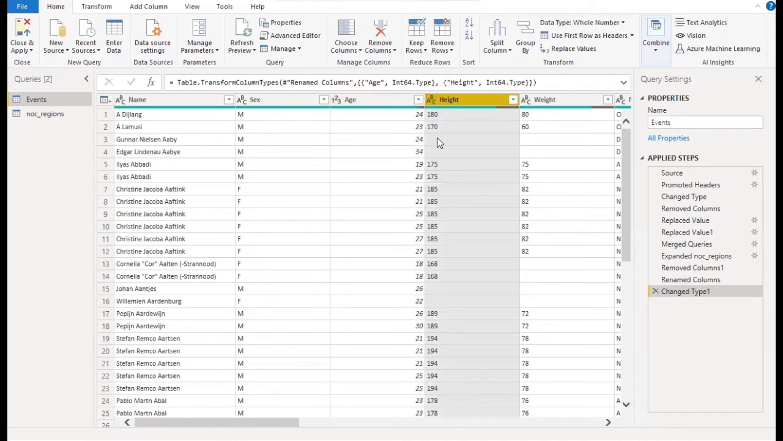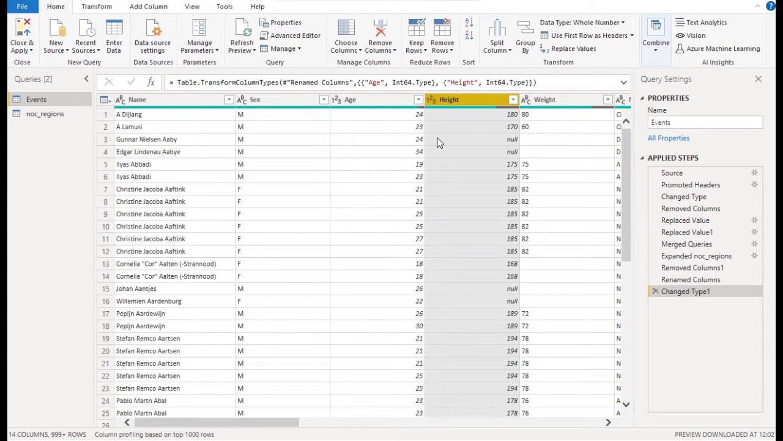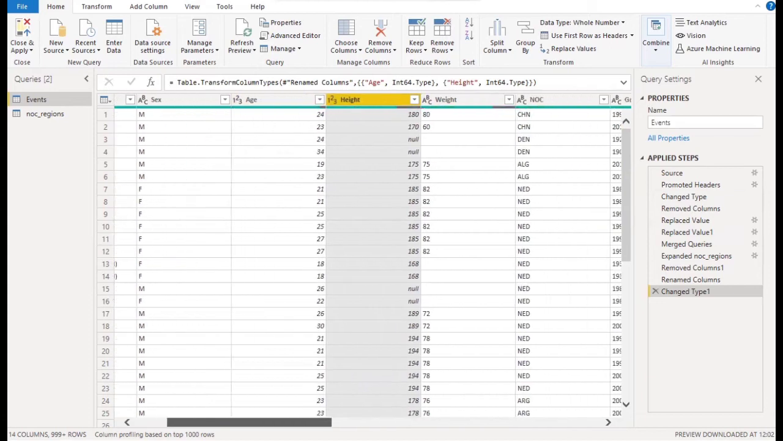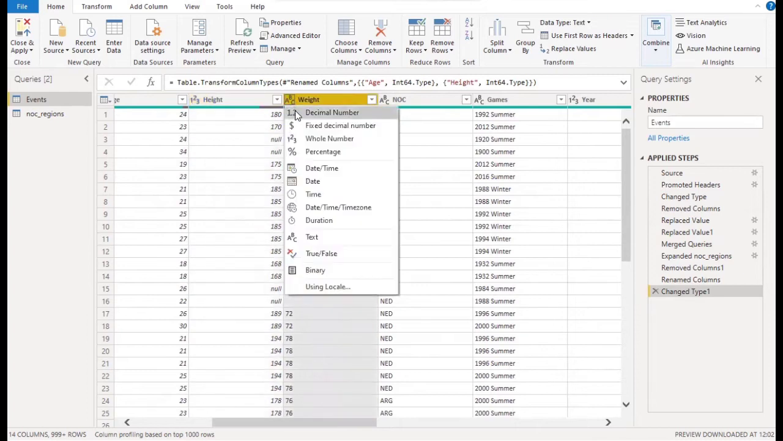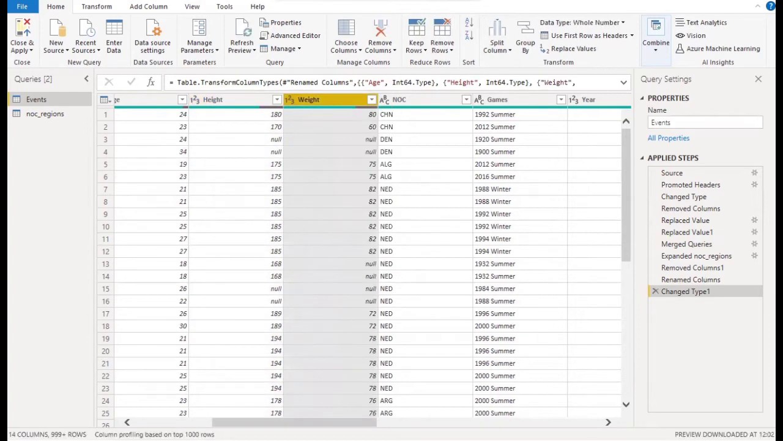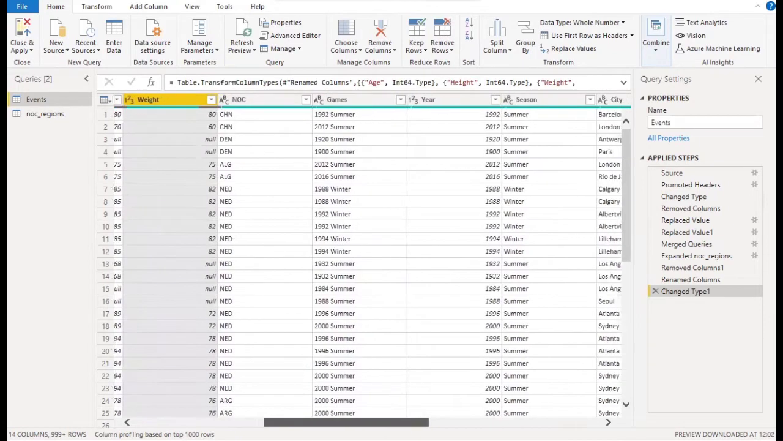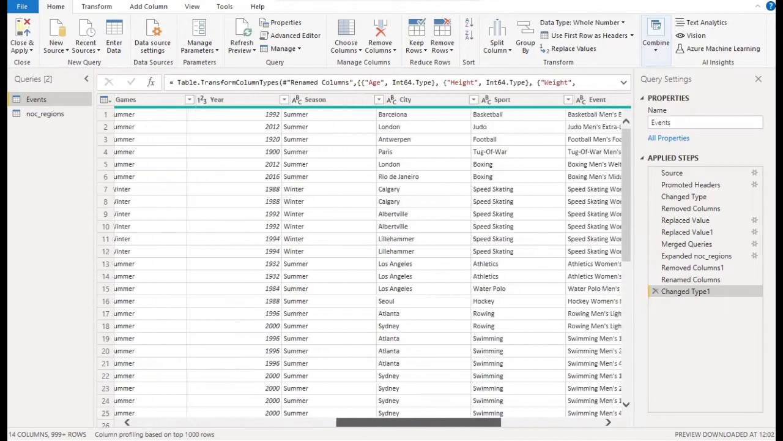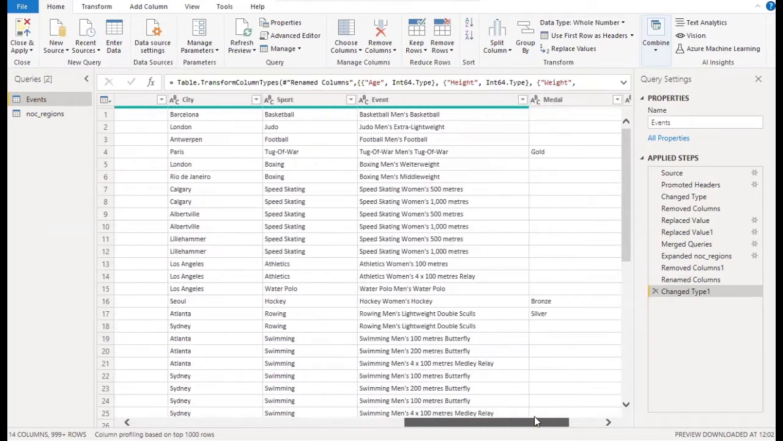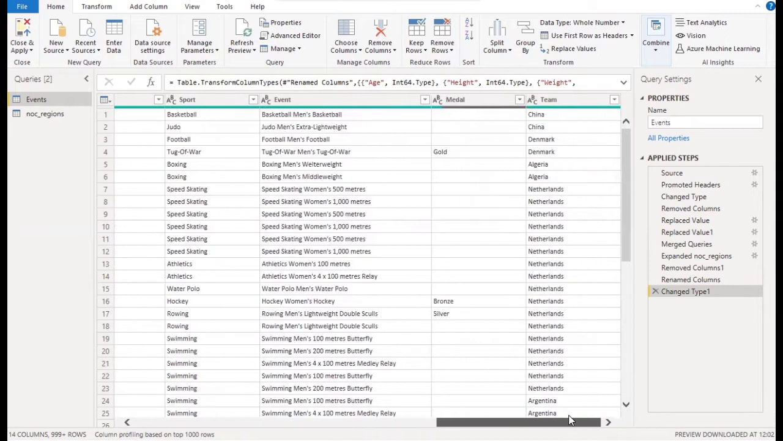Okay, now height is also in text, so we need to change this as well. Most of the time, Power BI automatically catches the data type. You can see a change type, but if it doesn't, then you need to do it on your own here as well. And NOC is fine. Games is also text. Okay. Year is fine. Season is ABC. City, sports, event, medals are text. It is fine. Now we are good to go to load this into Power BI Desktop.